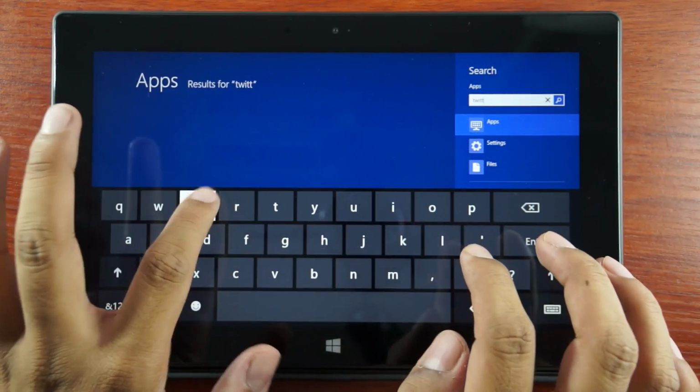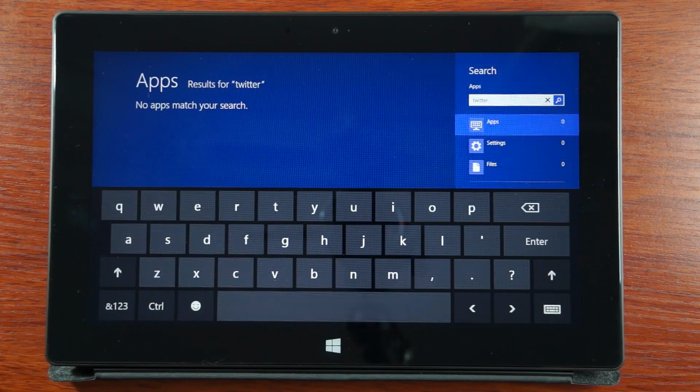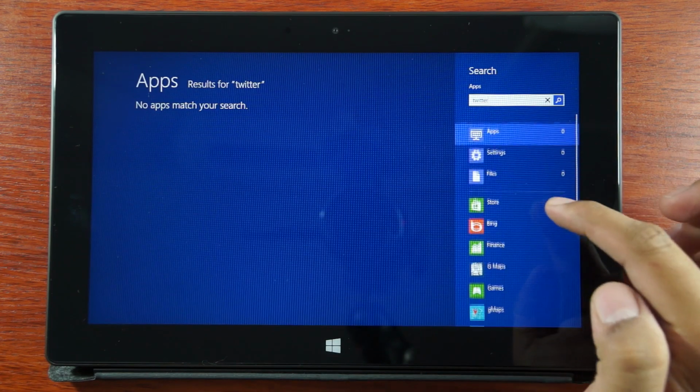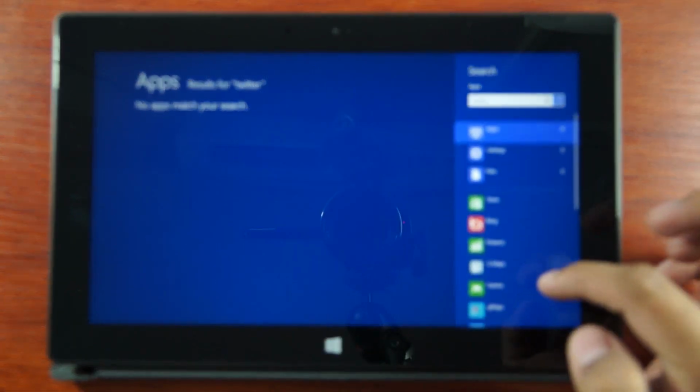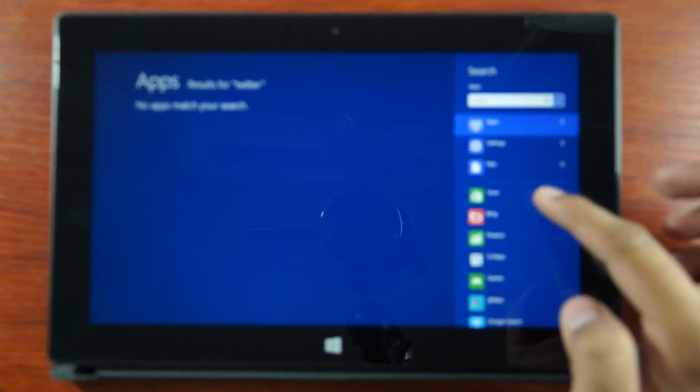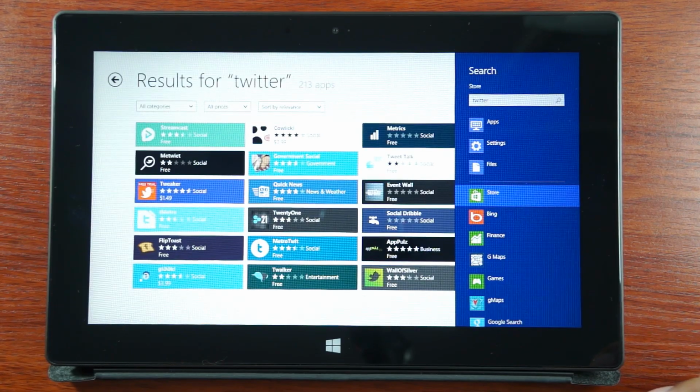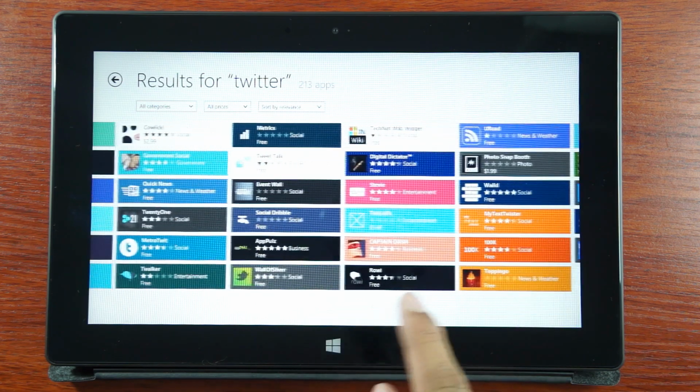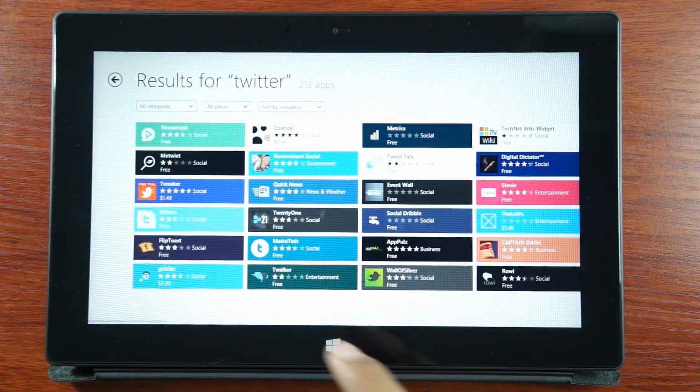Let me go for Twitter, and as you can see there is no Twitter application installed onto this device, which is the reason it says no apps match your search. Next, scroll from the bottom towards the top on the right and select the option store. This time it would search for Twitter in the Microsoft store and list you all the applications which are related to your search based keyword.